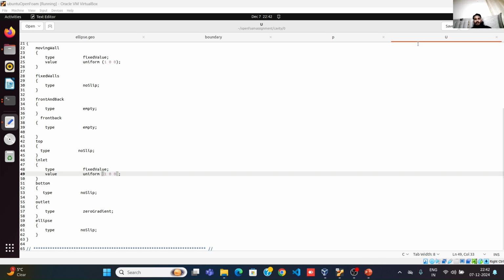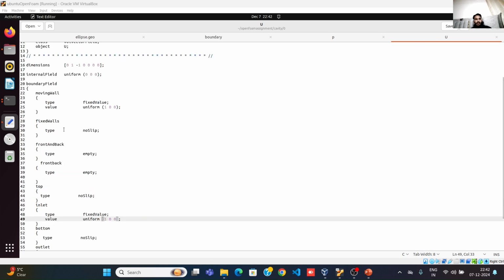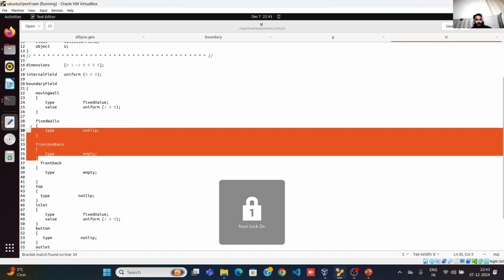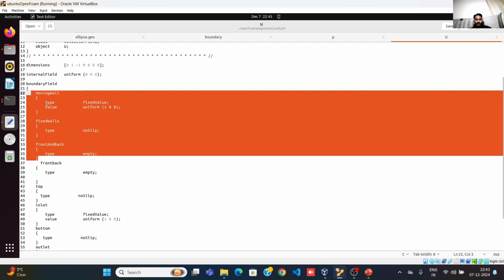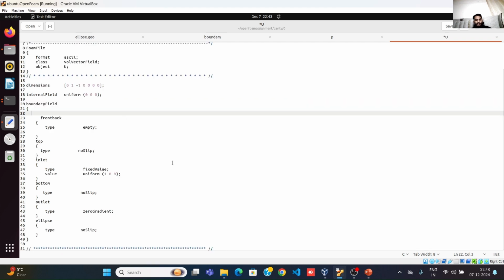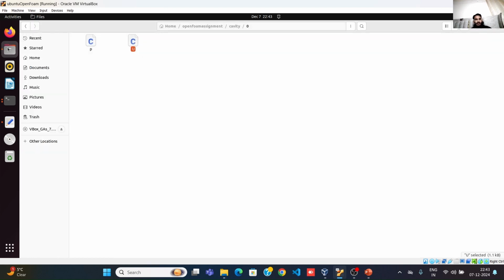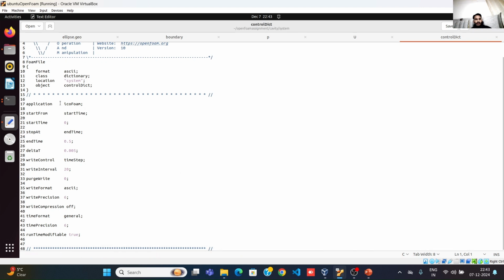After saving the u folder, we have to delete the previous u folder values, that is front, back, moving wall and fixed wall, as these are not our naming conventions. So save it, and after this, go into the system folder, then controlDict, the file in which the solver and the start time are set. First of all, we will run from these time steps only for OpenFOAM, because we have to test first what is running or what is not.